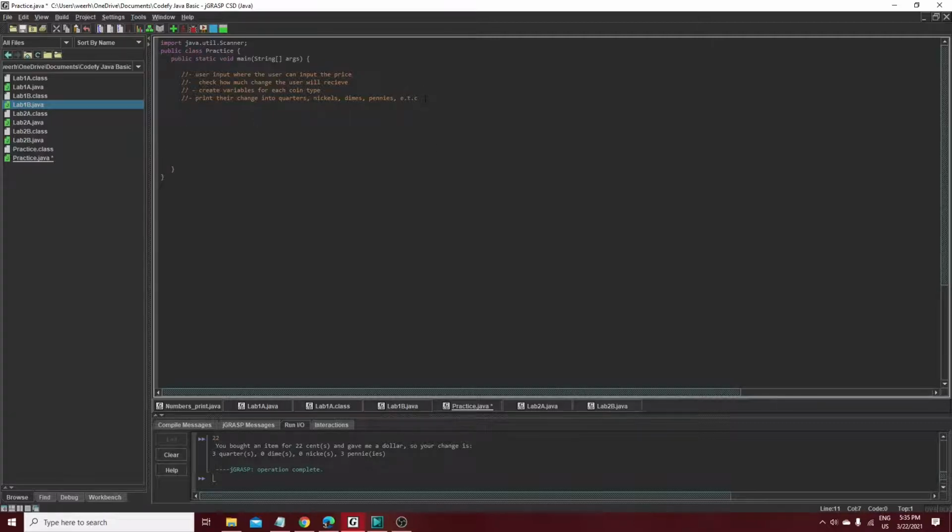The first thing we're going to do is create a user input, and to do that we have to import the scanner. First thing you want to do is import java.util.Scanner, and that's the only way we can create a scanner. I'm just going to call my scanner sc. You should know how to create a scanner by now. So Scanner sc equals new Scanner(System.in). Now we're going to print a statement so the user will know what to enter. So System.out.println.